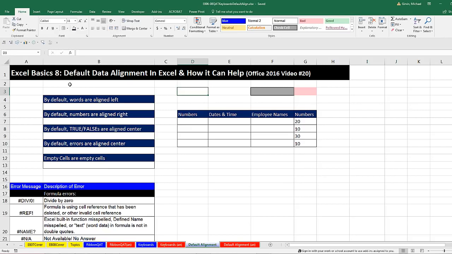Hey, in this video, we got to talk about default data alignment in Excel and how it can help us. Now, this is video Excel Basics 8. This is part of the larger video series Office 2016, and this is video number 20.